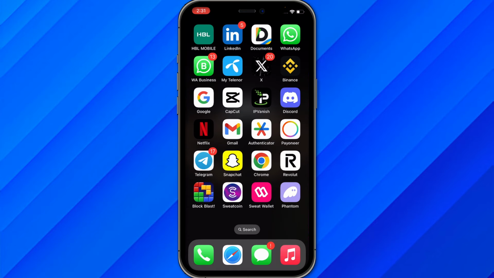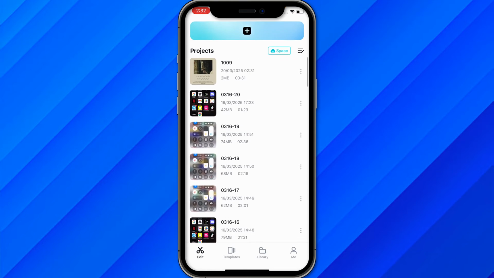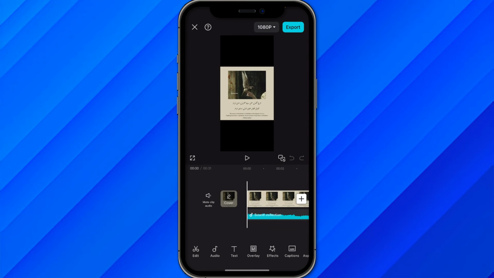So make sure to download this application on your phone, and once you open the CapCut application on your mobile phone, here you will see this interface. You can see all the projects, the templates, library and your account. So let's say I have this project open and I want to add an audio spectrum in this project.